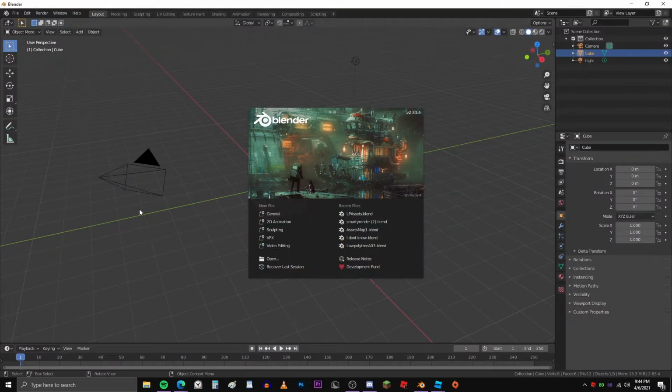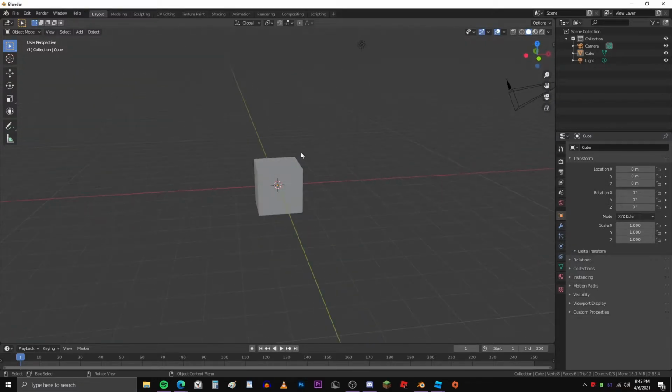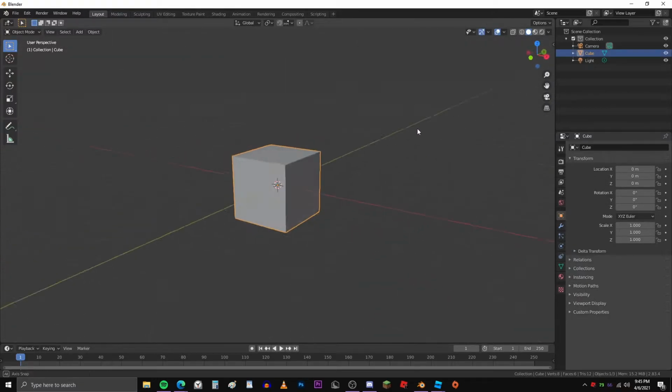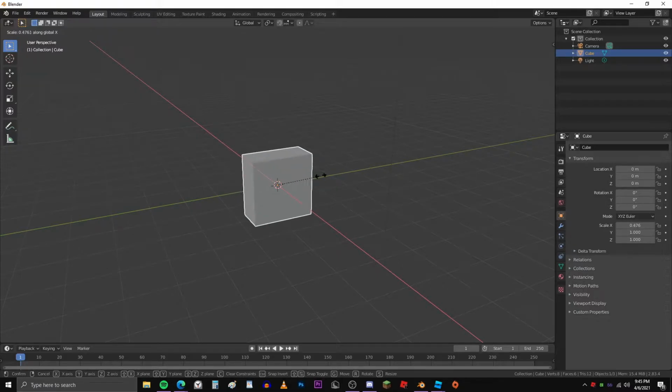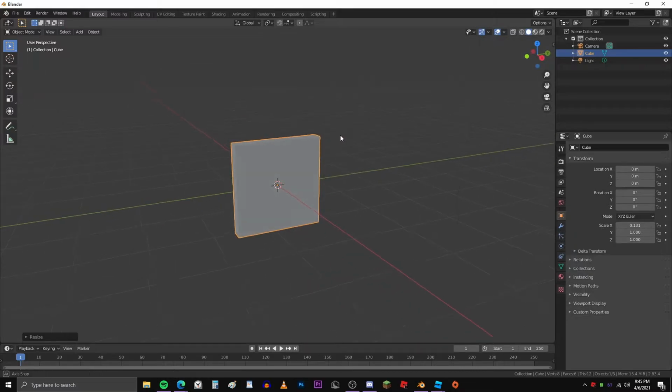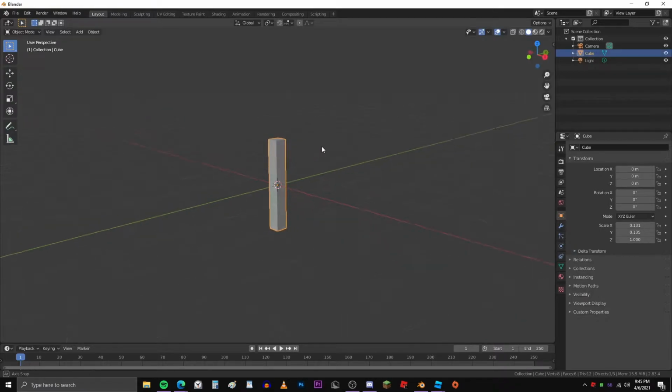All right, so once we're in Blender, we're just going to make a new file. And basically, all we got to do is grab our cube and scale this down. So I'm going to hit S, and then scale this on the X axis. So hit S, and then X. I'm just going to scale that down, and then hit S, and then Y, and scale that down. Okay, so now I'm going to go into edit mode by pressing Tab.